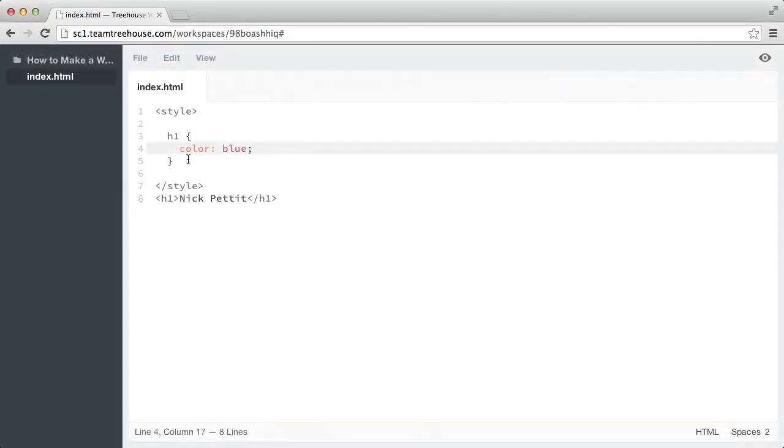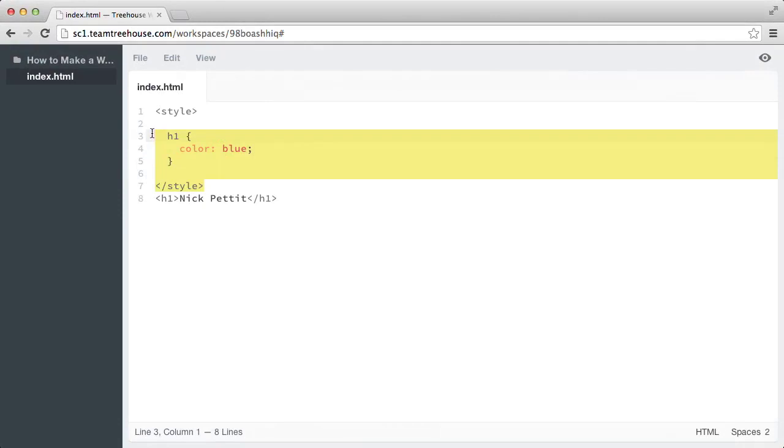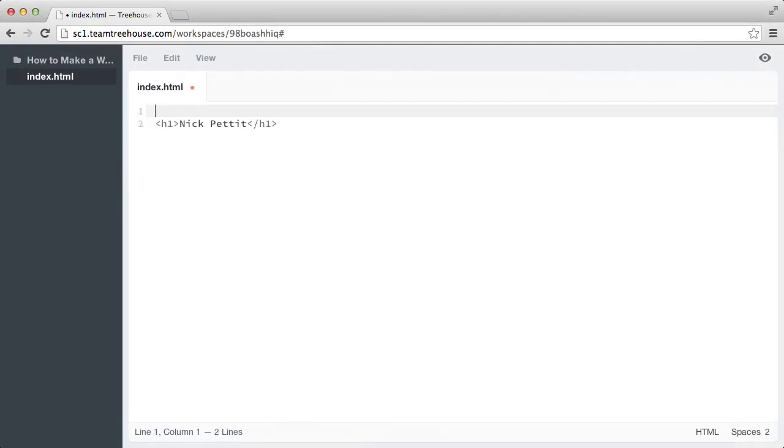Now, let's get coding. First, let's get rid of these style tags. I'm going to highlight this entire area and press the delete key.